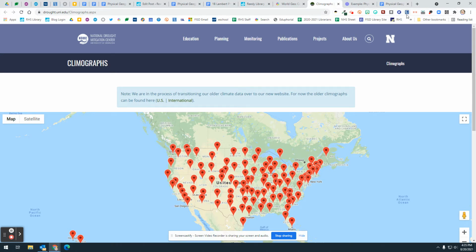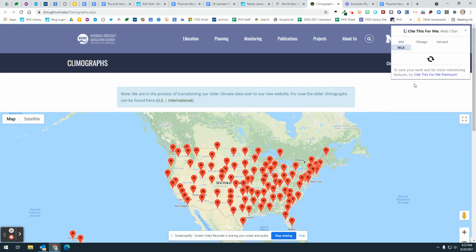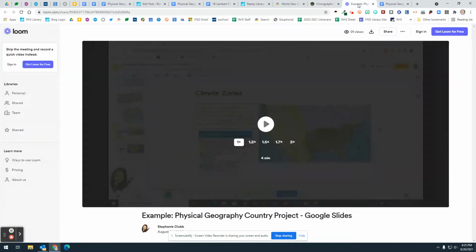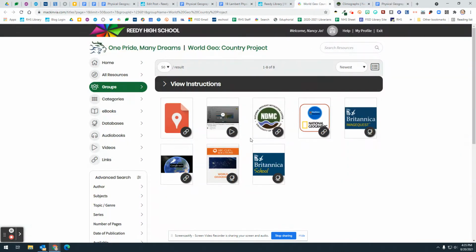Whenever you cite this, you're going to use the little extension that's up here in your Chrome toolbar. See where it says cite this for me? It's this little blue notebook looking thing. When you click that, it's going to provide you with a citation. Same when you're in the National Geographic website as well. When you're in that National Geographic, this one right here, you're also going to use this little cite this for me to provide those citations.